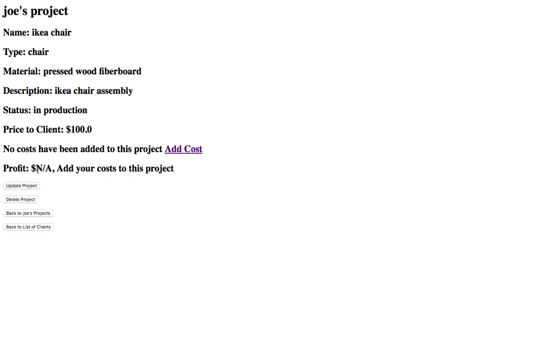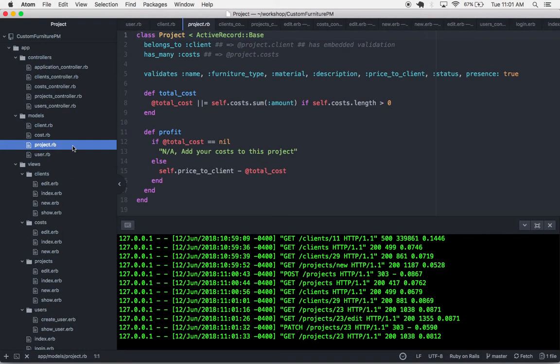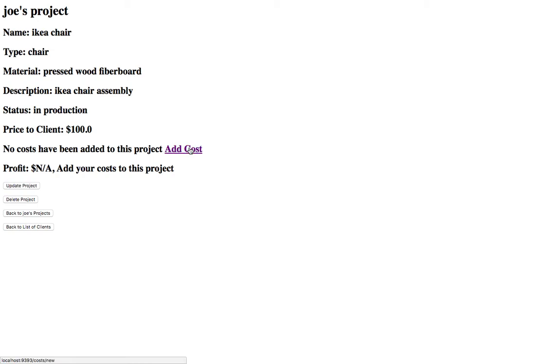And there's some logic in the project model that allows us to calculate our total cost based on the total costs that are associated with each project. And then we have some logic here that if there is not a total cost, then it's nil, and we're going to receive this message. Or if there are costs, we're going to subtract that from the project's price to the client. So let's add a cost.